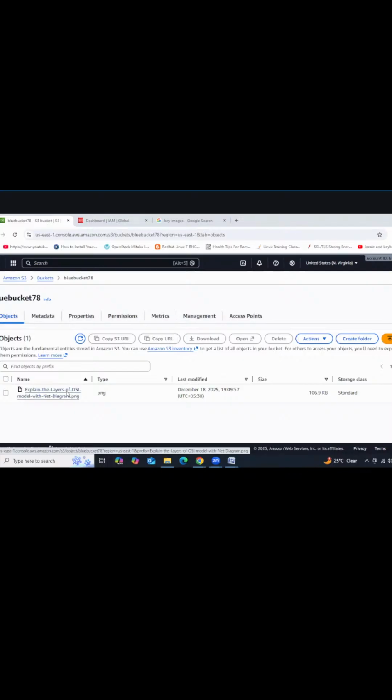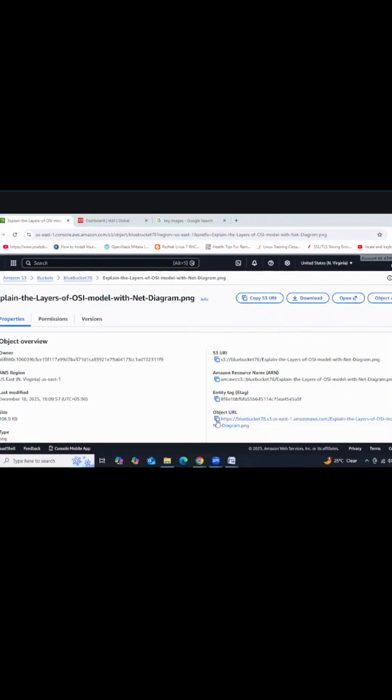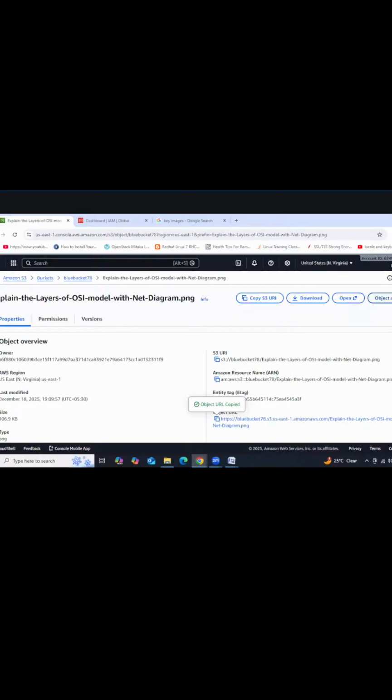Now open this one, copy this object URL, then go to incognito and paste it here. Still we are getting access denied. Why? Because even if you're providing the public access, it won't allow directly. Go to the AWS console, object actions. We have object actions now. So I hope you're clear, guys.